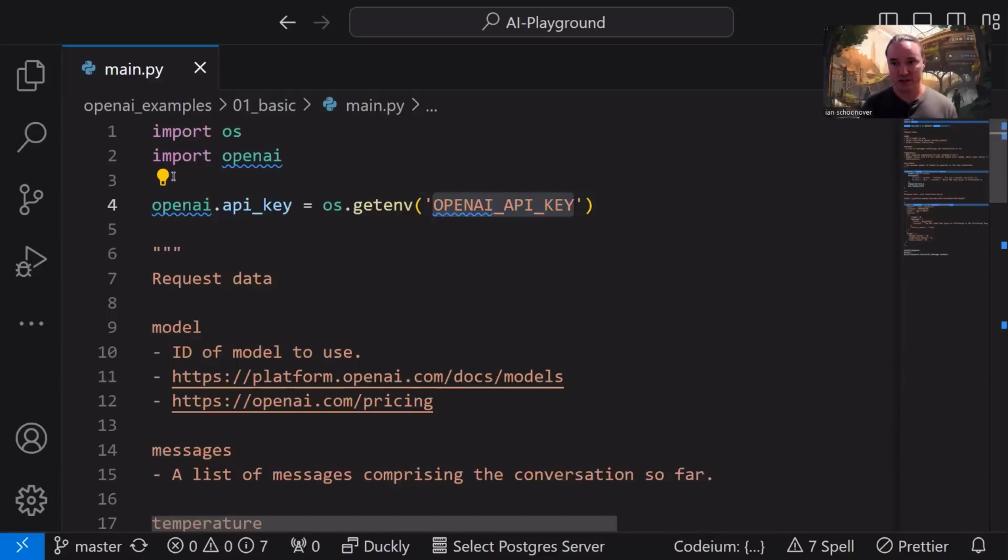All right, so then the next line, the meat and potatoes of this entire program, is importing the OpenAI module. Without that, we cannot interact with OpenAI's APIs, in this case the chat completion API, so we've got to have that one.